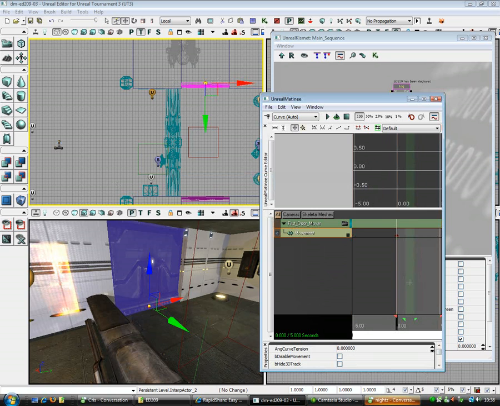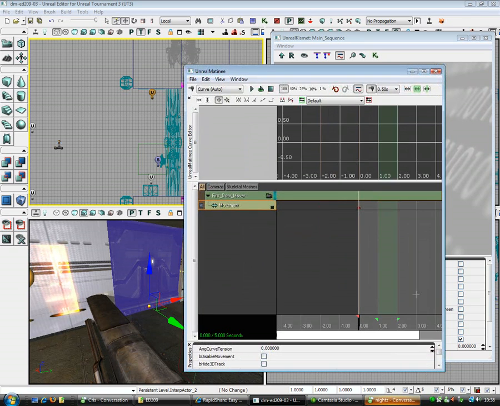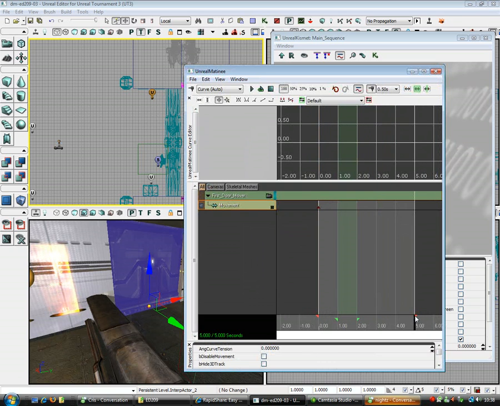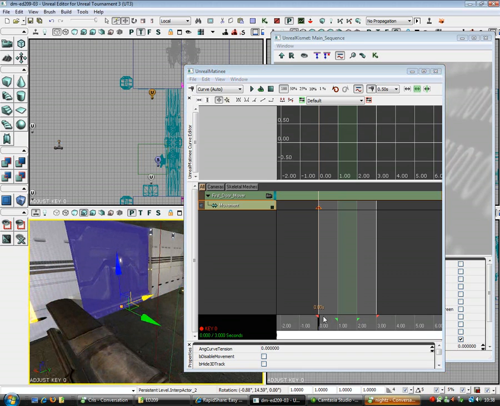I'm going to zoom out using my middle mouse button, and I'm going to use both my left and right mouse buttons to recenter my view. What I'm going to do here is change my end time by moving this red slider to 3 seconds. I put my black slider right back to 0, and I'm going to key. So what that's done is keyed my door at 0, 0 here.